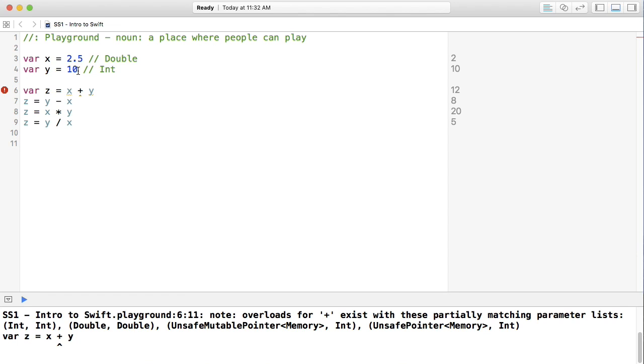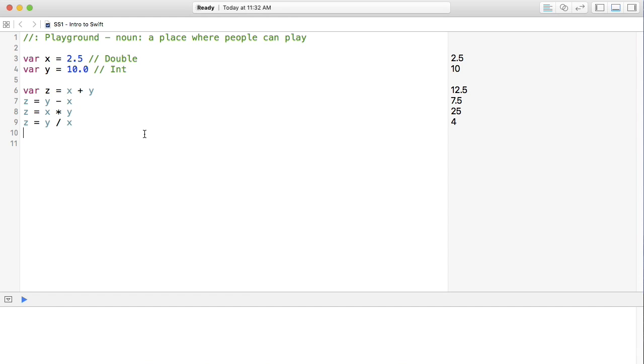You can make them both integers or both doubles. To make this both a double, I can then make this 10.0, and all of a sudden, my errors go away. Now I have a more accurate calculation here with two doubles. Change this to 2.75, and you'll note that it goes to several decimal places.